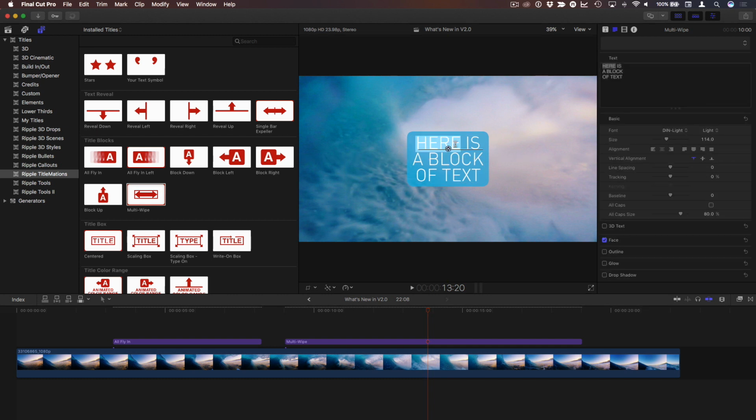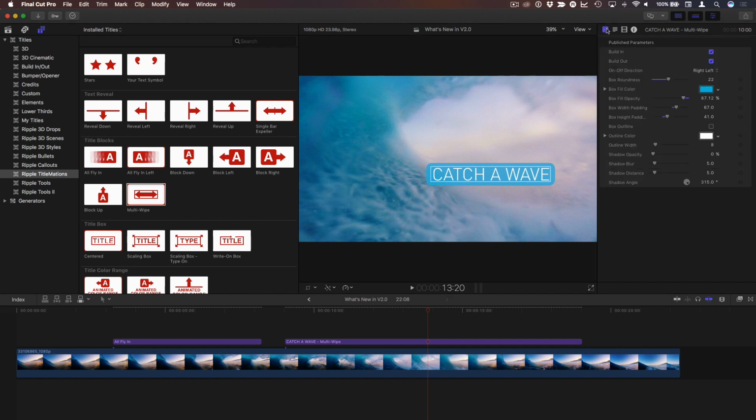So if I select this text, Command A, catch a wave, the box automatically adjusts for it, and you can just move it around. There's actually no on-screen control. You just drag the whole thing, and it works because it takes advantage of some new functionality in Motion to do this in Final Cut.